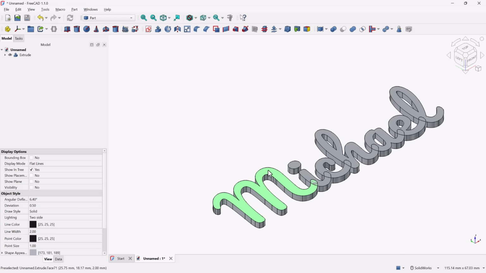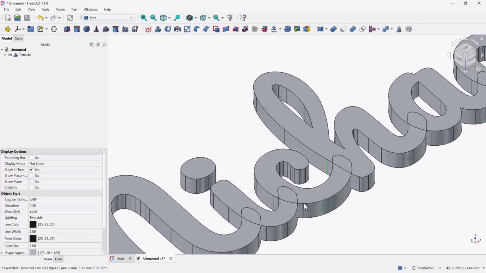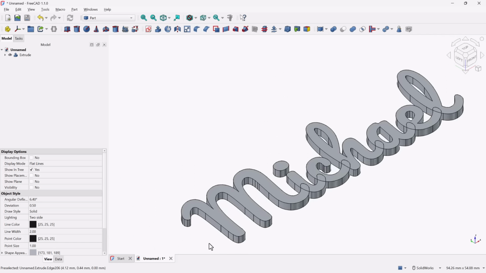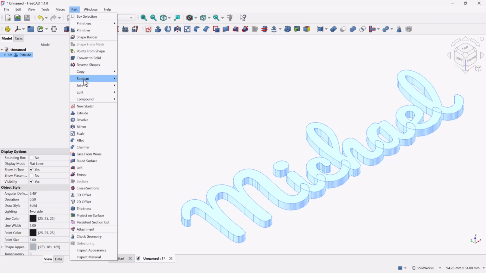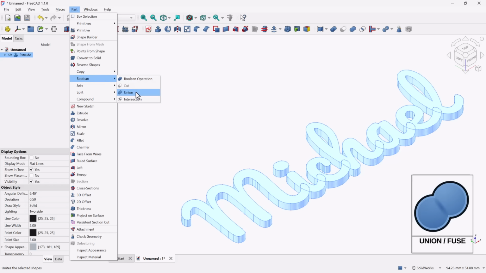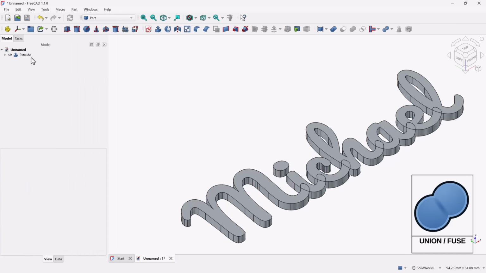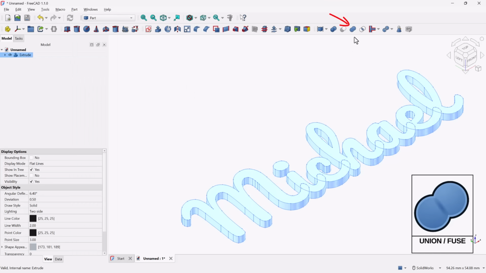However, there is one important thing to notice here. Even though the letters appear connected, especially when using a cursive font, they are still treated as separate elements, and you may see redundant internal edges. To fix this, we need to combine all these parts into a single solid. Select the extrusion from the model tree, then go to Part, navigate to Boolean operations, and select Union, or simply click the Union icon from the toolbar.